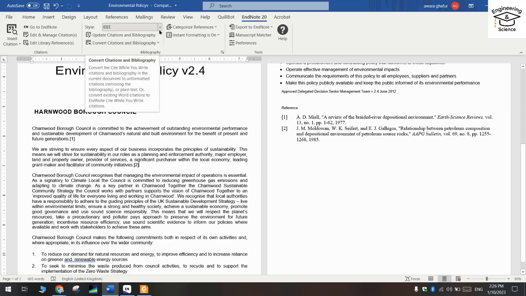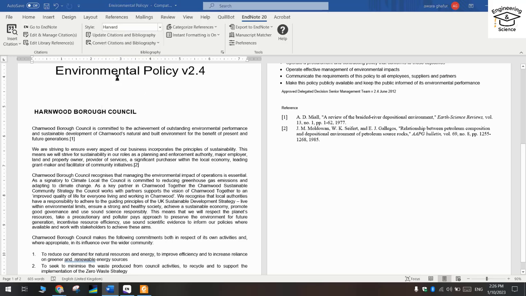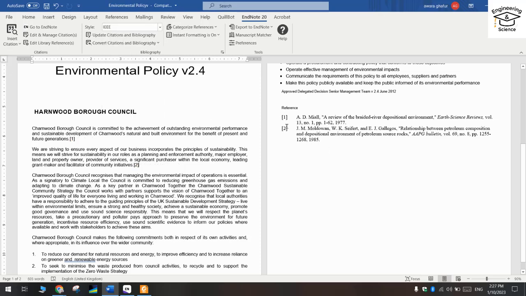One important note here: you can change the style of your referencing to any reference style which is recommended or asked by the institute. For example, you can change to Harvard. In Harvard, you can see the name of the author and the year. And in IEEE, there is a number in the referencing, and only the number will appear here as well. And after you finish everything, just one time you must update to be sure.